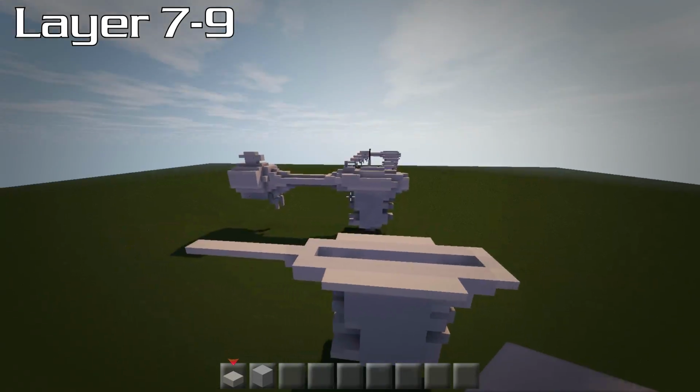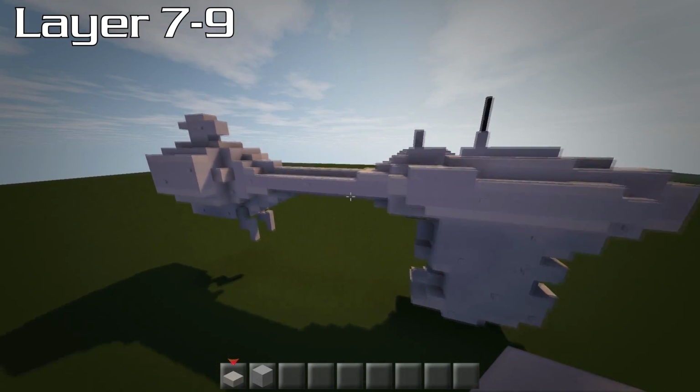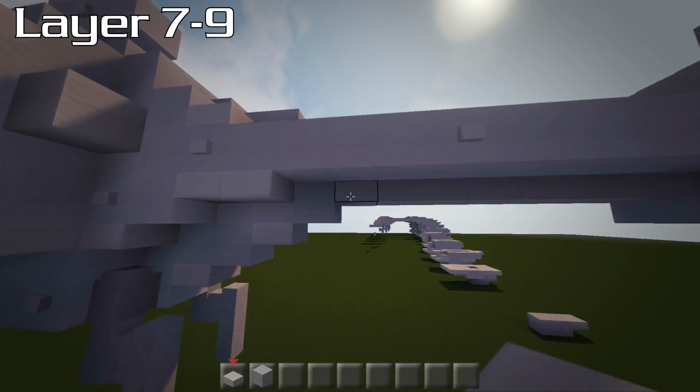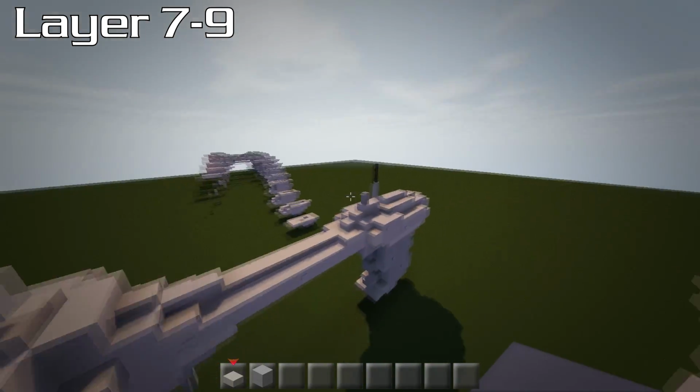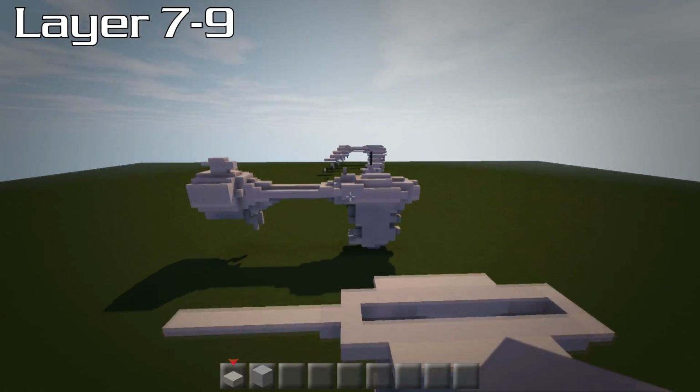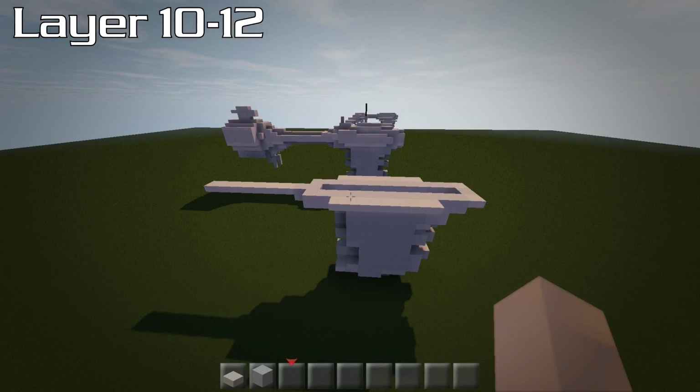But guys, that's it for layers number 7 to 9 for the front section at least. We've basically built up to here, so then we've got this entire back section to do with the engines, and obviously a little bit more of the top. So we will continue doing that. But yeah, let's get on to that then.